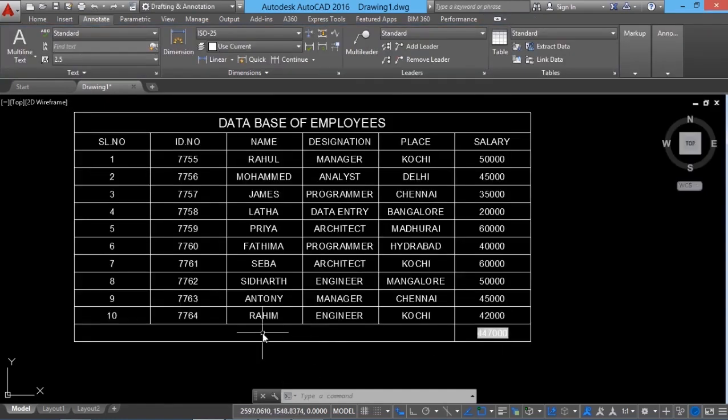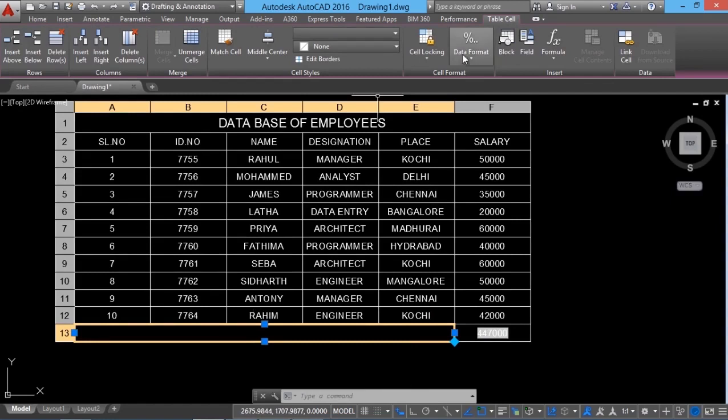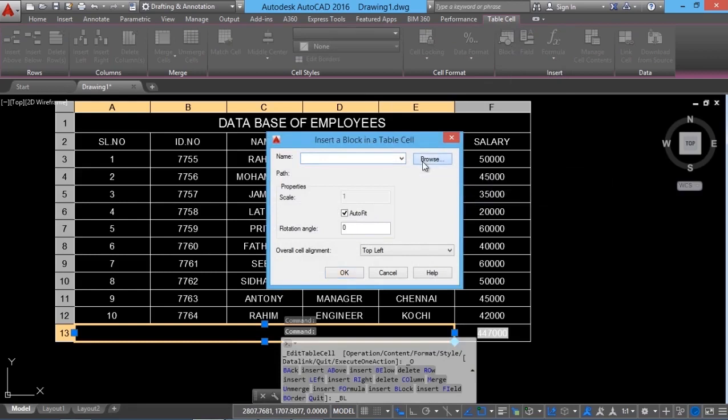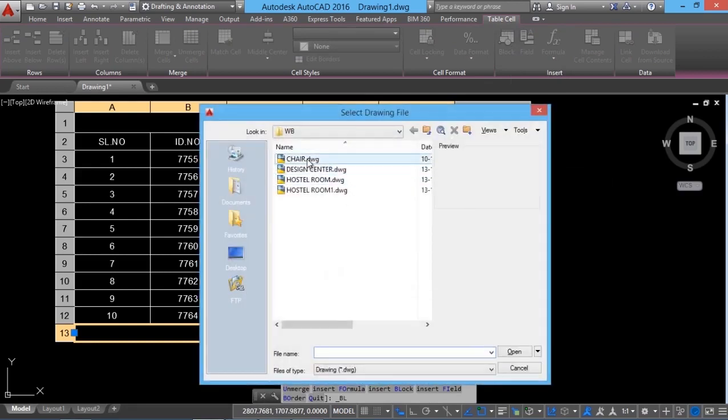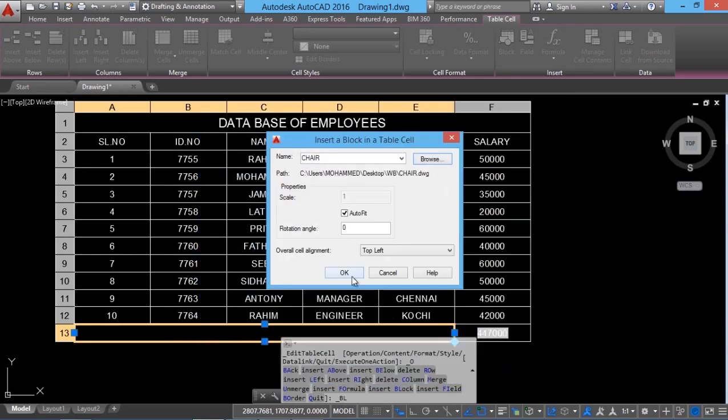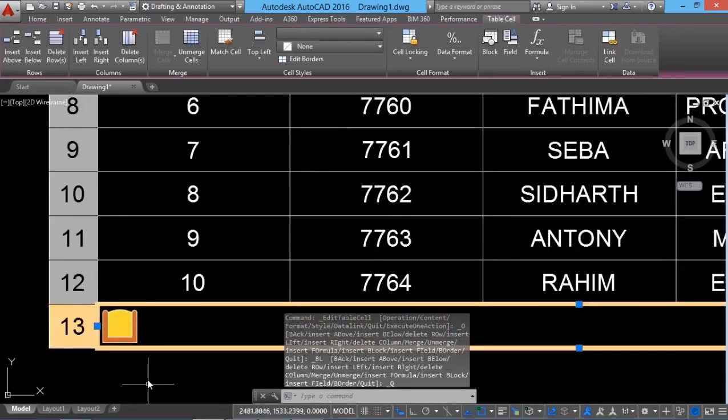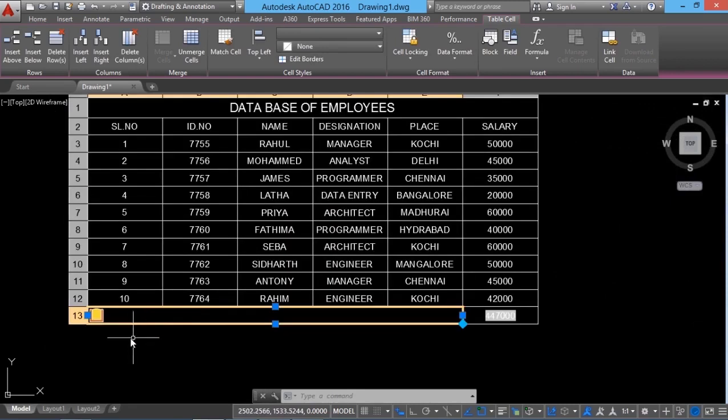You can insert different types of objects in any desired cell in a table. For example, I'll just activate the cell. In this ribbon, we have an insert panel, and you can insert a block if you want. And here you can just browse and you can select any desired block. For example, if I want to insert a chair, just give open and OK. That particular chair symbol will get inserted here. And justification is given as top left. That is why you will see the chair getting inserted this way.